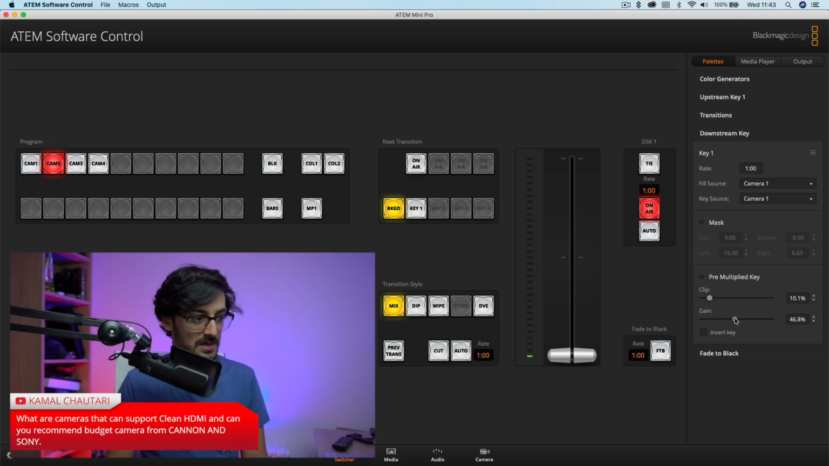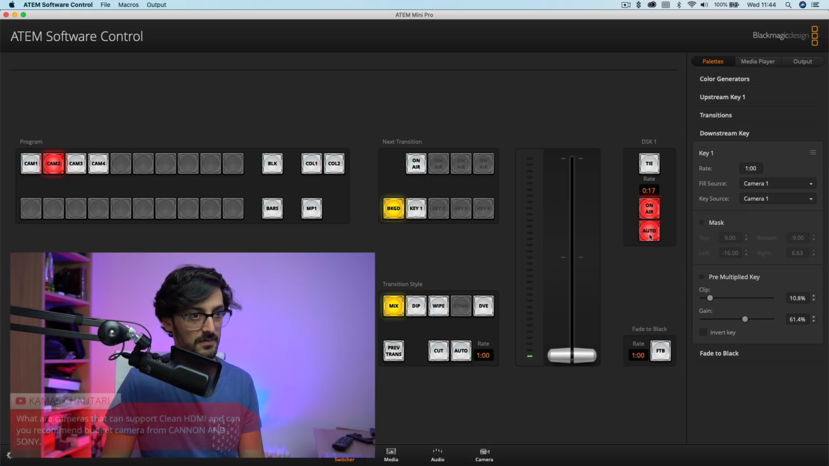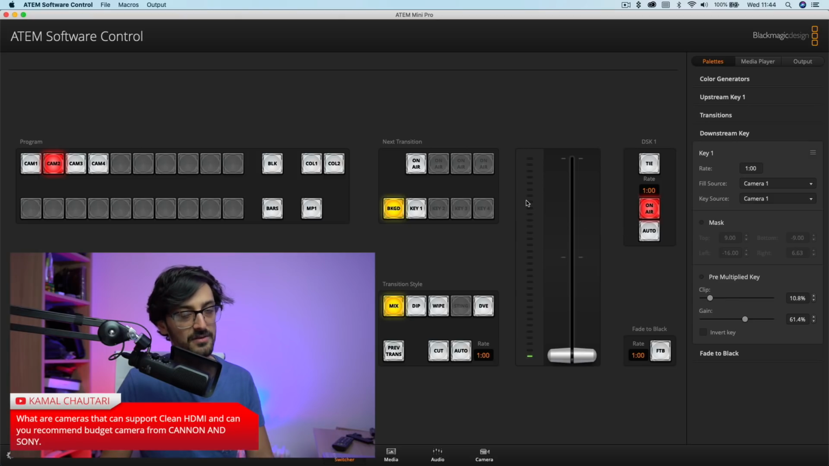You're going to want to tweak these until it looks about right. Which is, yeah, somewhere, let's say there. And then you have a really nice clean key. Using the downstream key, you can fade it on and off in there. And the reason I like to use, again, the Luma key in the downstream key is because I still have my upstream key available to use.